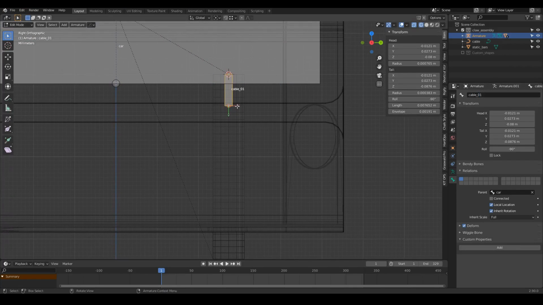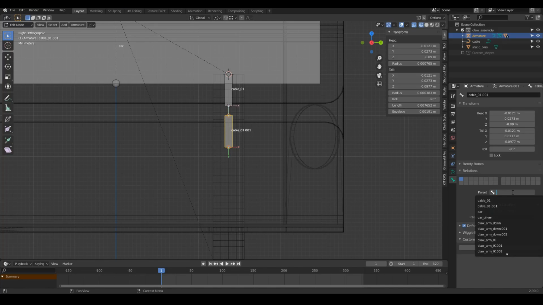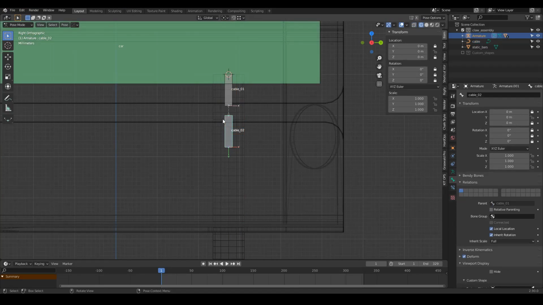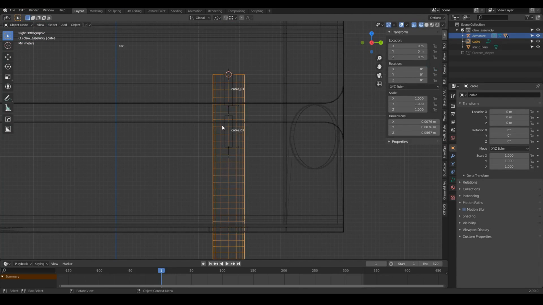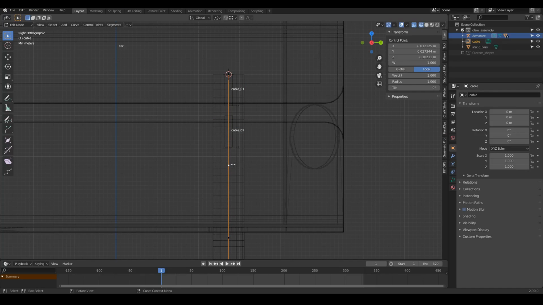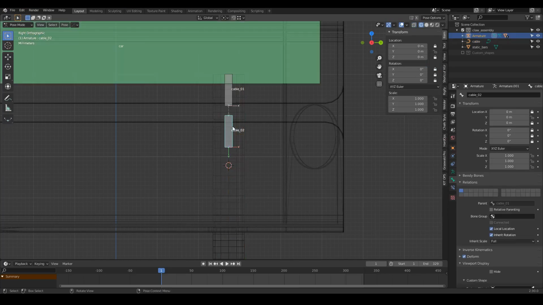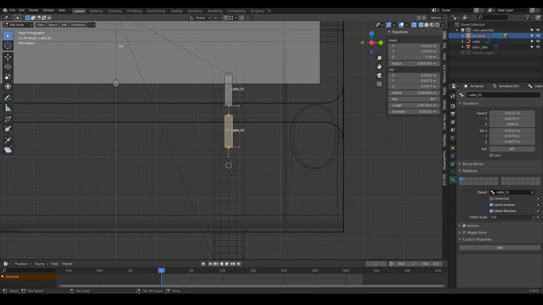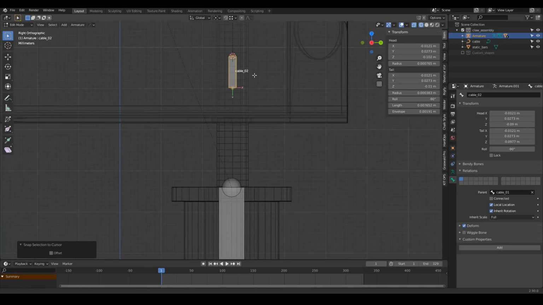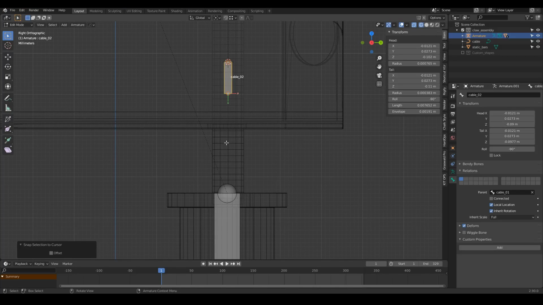Now I'm going to press Shift and D and parent this cable bone to the previous one. So I delete this parent here in the bone properties and select cable 01. I'm going to rename this as cable 02, and as we did with the previous one, I'm going to select the curve and go to edit mode, select this control point, Shift S, cursor to selected, and now this bone should be in this position. So I select this bone, Shift S, and selection to cursor. And now let's do the same for the other two bones.